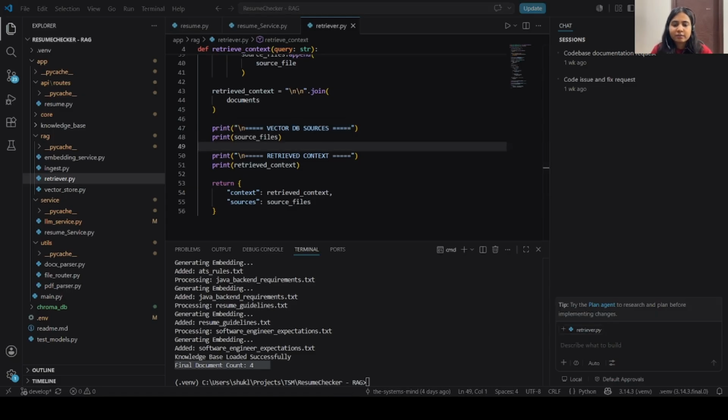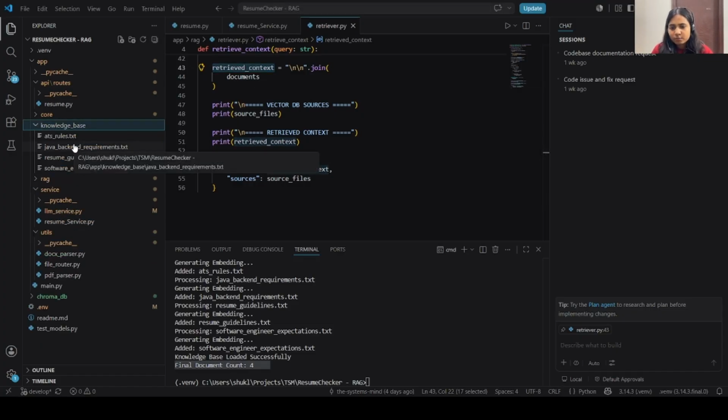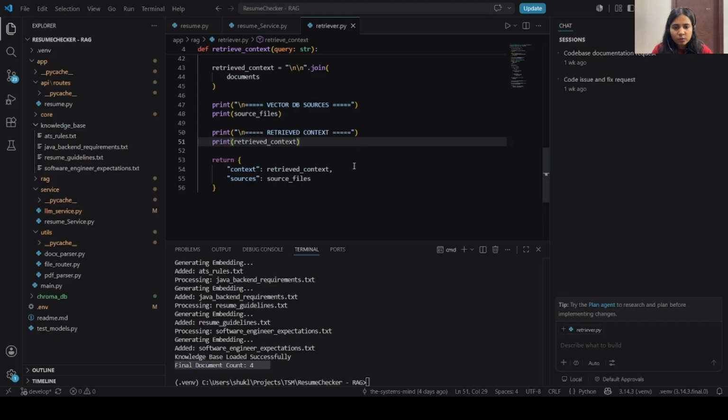So we retrieve that context and store it. If you see here, we are returning the retrieve context and source file. So we are going to return the data we got from the knowledge base and the source file names, maybe from the ATS rules, or from some Java backend requirement. This is the work of the retriever. So the retriever context and source from the RAG result dictionary, we are returning it back.